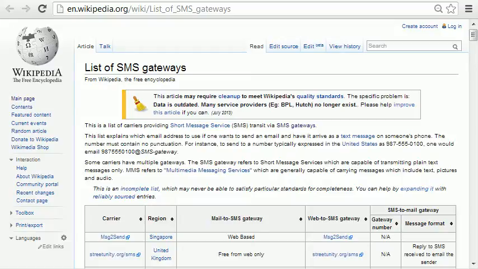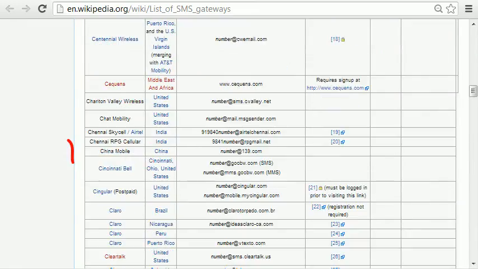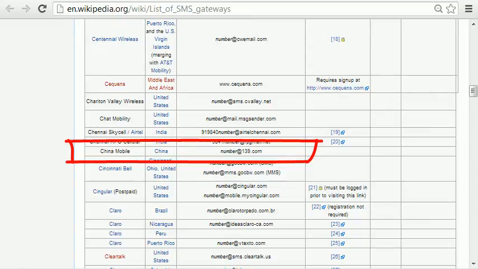For this to work, you'll need to find the mail to SMS gateway for your cell phone carrier. Wikipedia provides a fairly extensive list of gateways. Right now, my carrier is China Mobile, so if I scroll down, I see that I need to use the domain 139.com. All I need to do is replace number with my cell phone number.